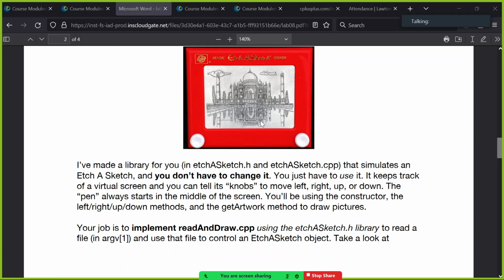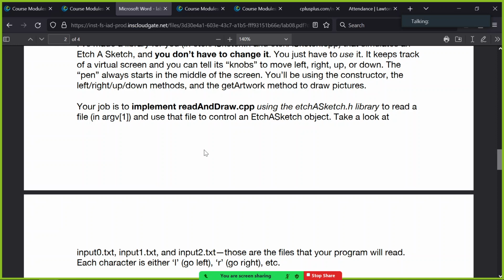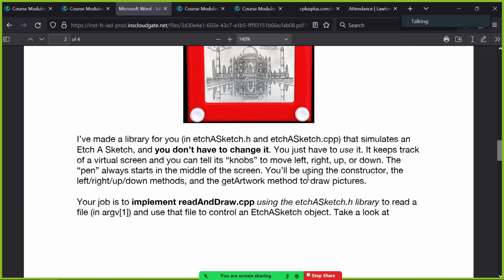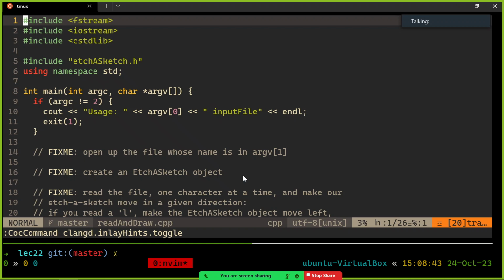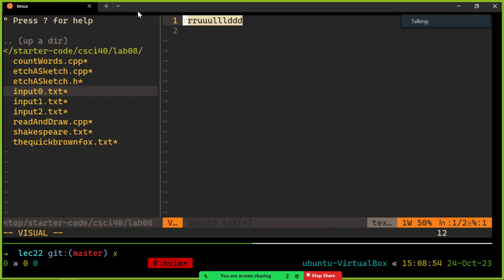So what you're going to do is implement this file that uses the library. It's called readanddraw.cpp. So this is where you're going to be working for this part of the lab. Again, you're getting an input file from the command line arguments. I've made a few example files, input0, input1, input2.txt. They're all files with some commands: R for right, U for up, L for left, D for down. So you're going to use those.